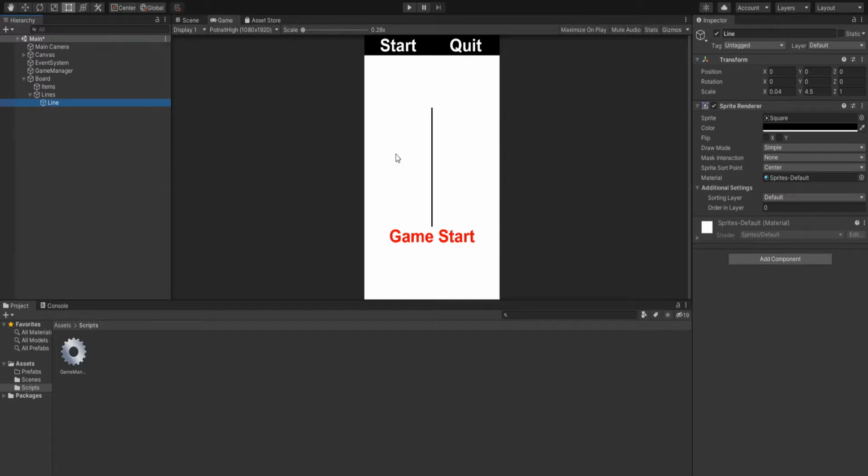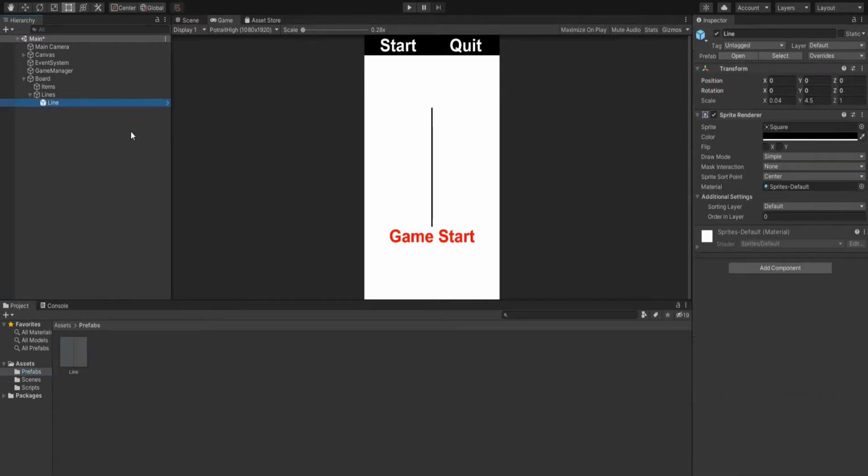So this is the first line. We don't need anything else. So let's create a prefab out of it so we can use it again. Now let's add the second line and two more lines. For the last two lines, change the Z rotation to 90.